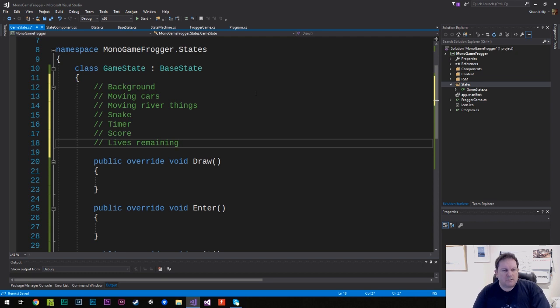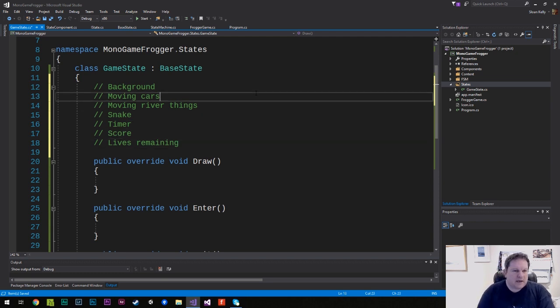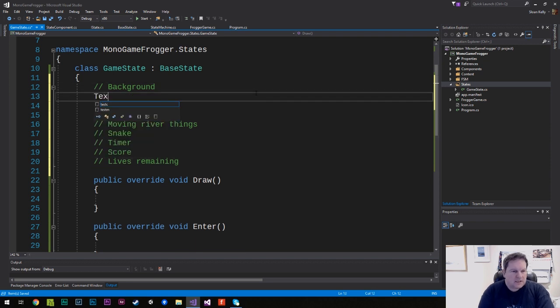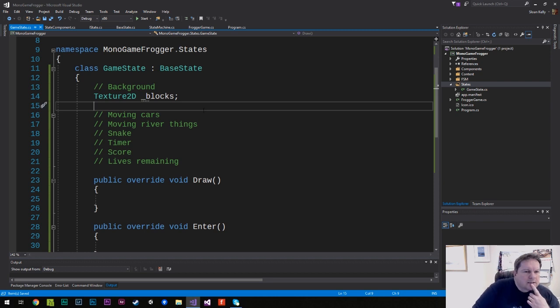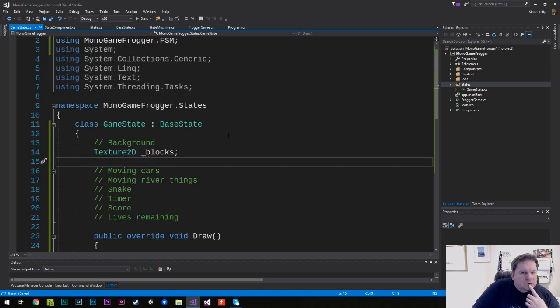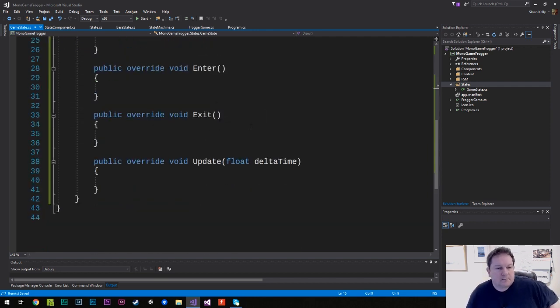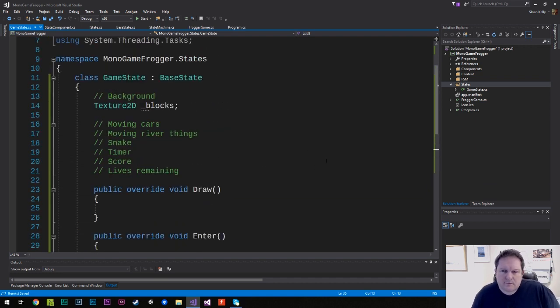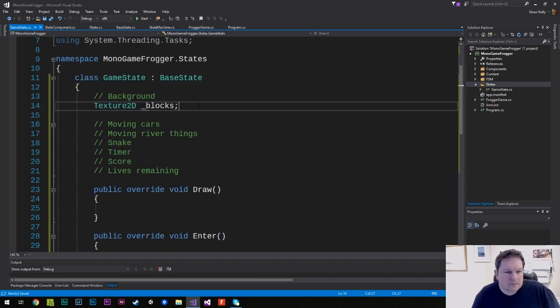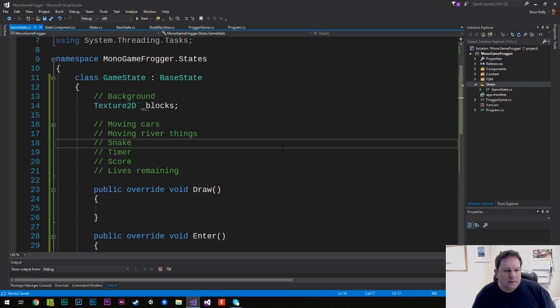So things that I want in the background are the sprites. So I need the background. So all the things to do with the background, I need a texture 2D, and that's going to be the blocks, the main blocks. And I need to be able to figure out how I'm going to get that into the game. And I also need to figure out how I'm going to get that into here. And I think I can probably do it from the content.